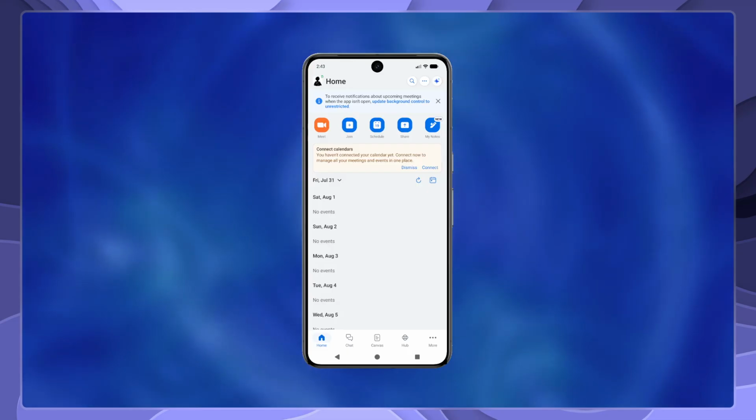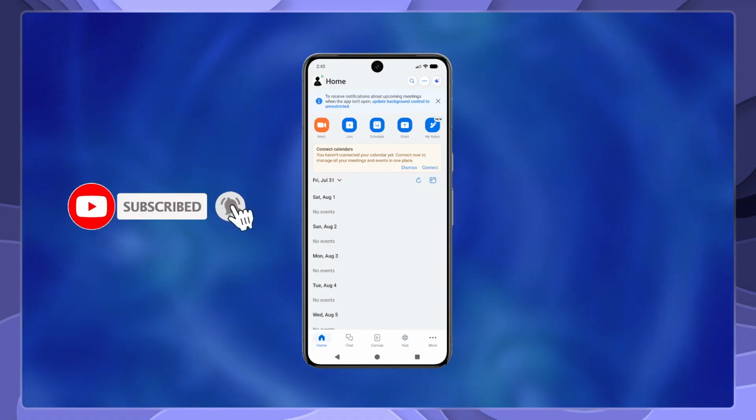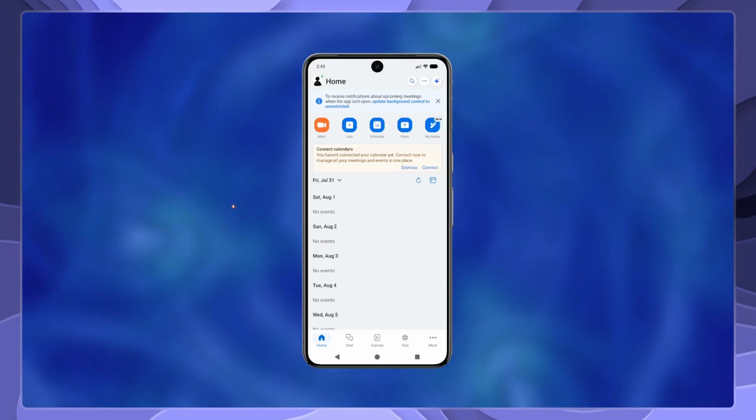First, open your Zoom app on your mobile device and log into your account. Once you're logged in, you'll land on your main dashboard where you can access all of Zoom's meeting features and scheduling options. Now, look for and tap on the Schedule button.